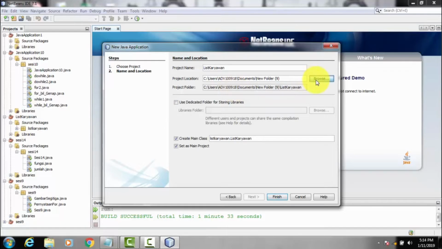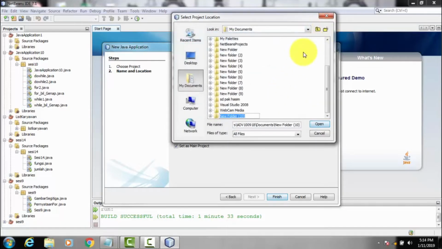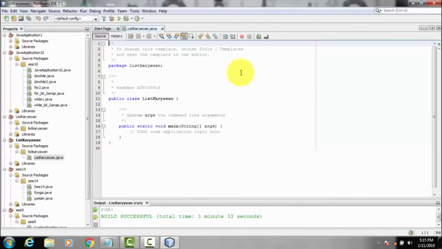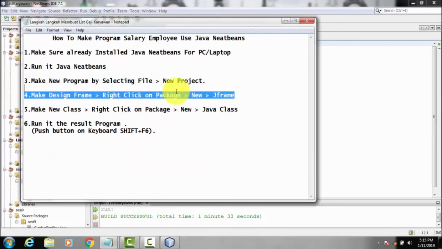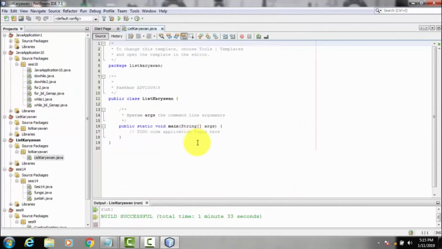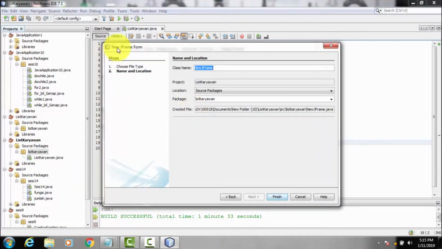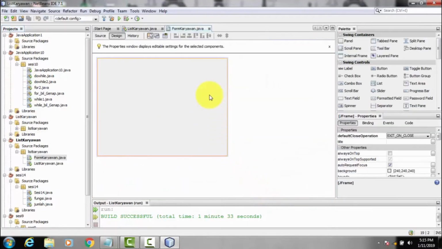Then we select browse to save the Java project that we created, and then create a new folder, for example employee list, then click finish, and a new class will appear. The next step is to make a JFrame by right clicking on the package and selecting new JFrame form, renaming it, for example employee, then clicking finish. Then a new form will appear and we will run it.